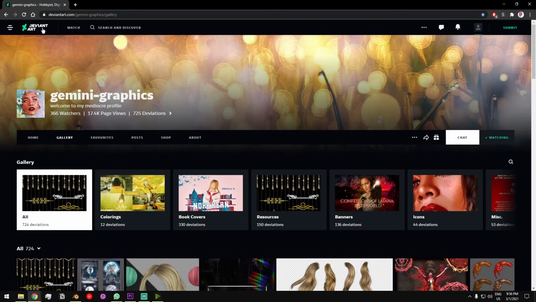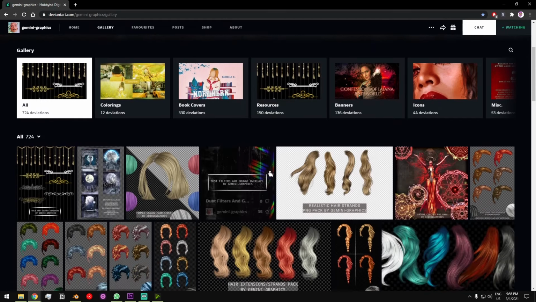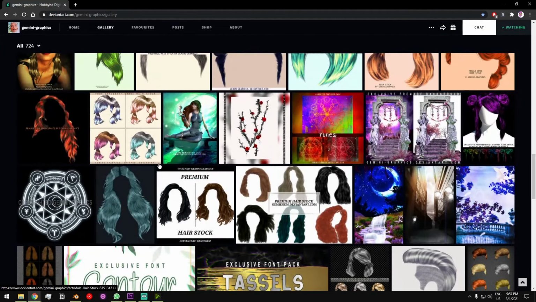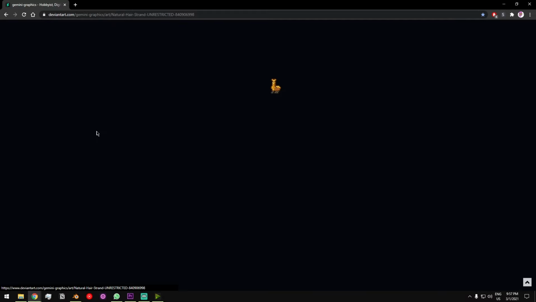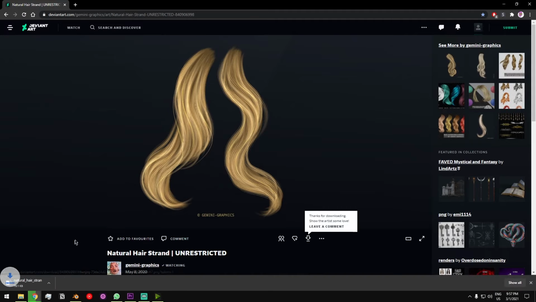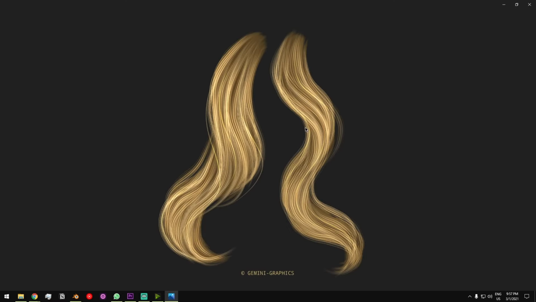So there's this profile on DeviantArt called Gemini Graphics. There's a lot of good hair textures on it. I'll give the link in the description, but the one I'm going to be using is way over here. So this is the one I'm going to be using. In order to download this, just click on download here. And it will download either as a PNG or a zip file, depending on which file you download. So just click on this and it will open as a PNG.